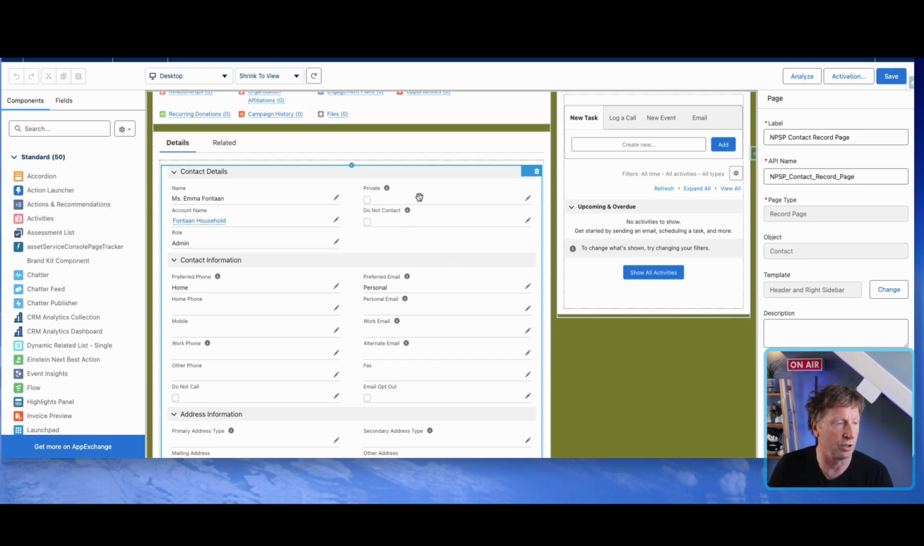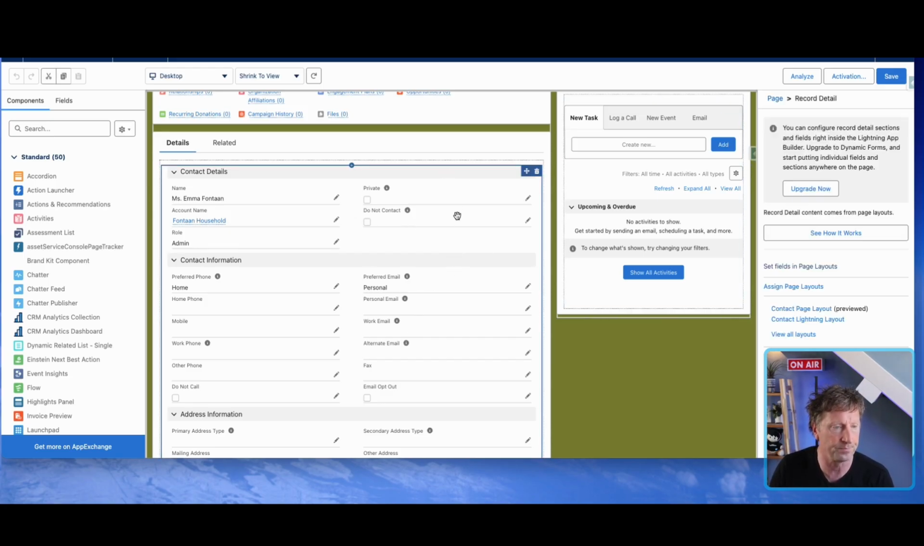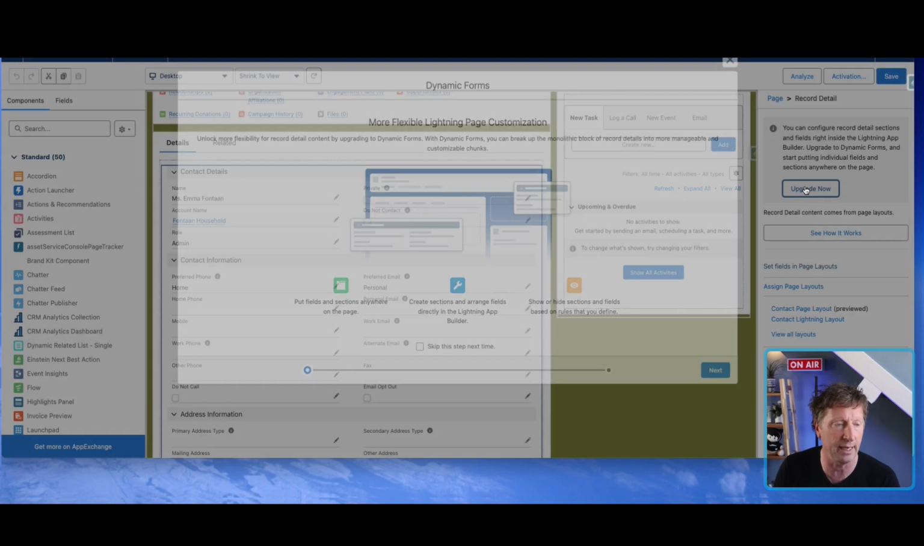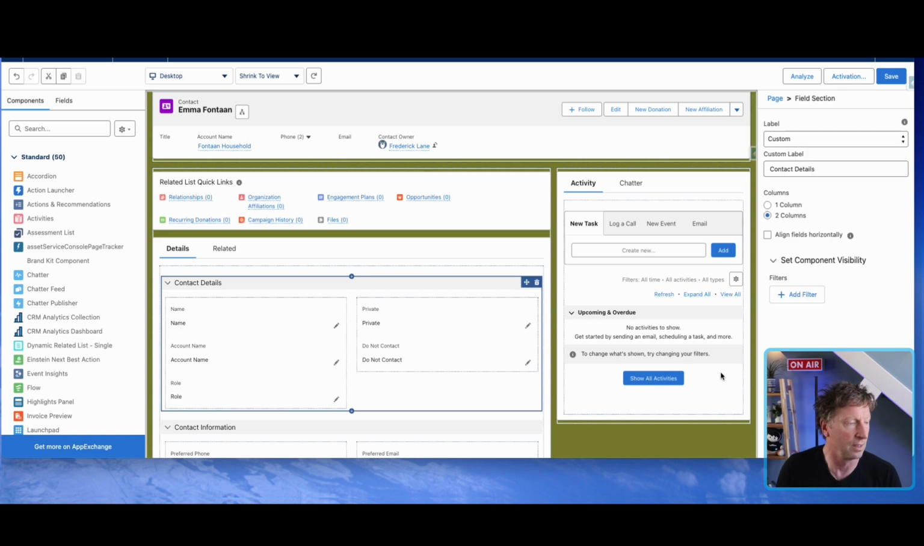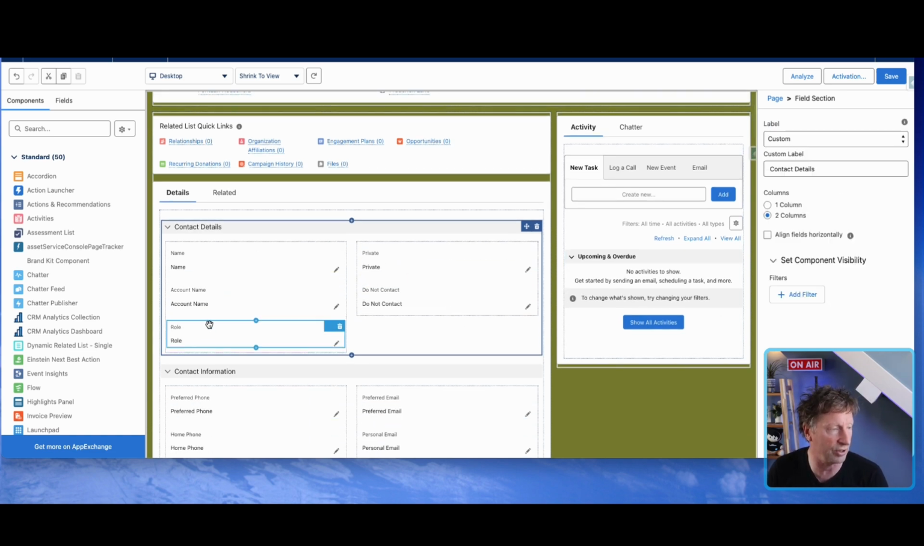So what I can do here is, if I decide that's what I want to do, I need to click on here, and there's a little message here that says you can configure record detail sections and fields right inside the app builder. So upgrade to dynamic forms. I'm going to say yes. Just have it for this contact page layout. And what that allows me to do now is to control every single field.